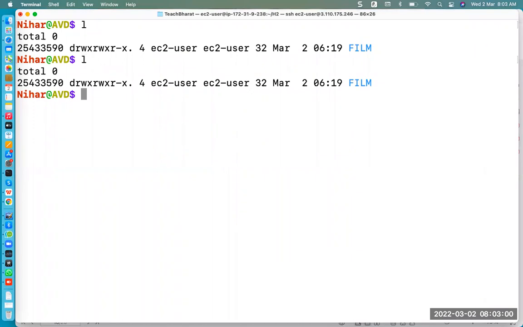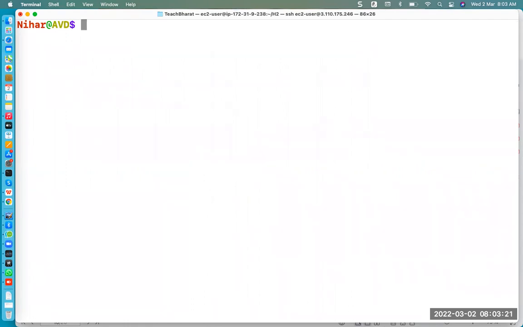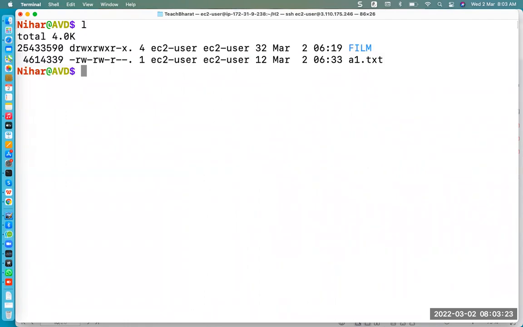I want to create another file, let's say with touch, a1.txt, which will contain some value. I'll use echo to put some data like hello world, then send it to that file, a1.txt. Okay, now this file contains this.